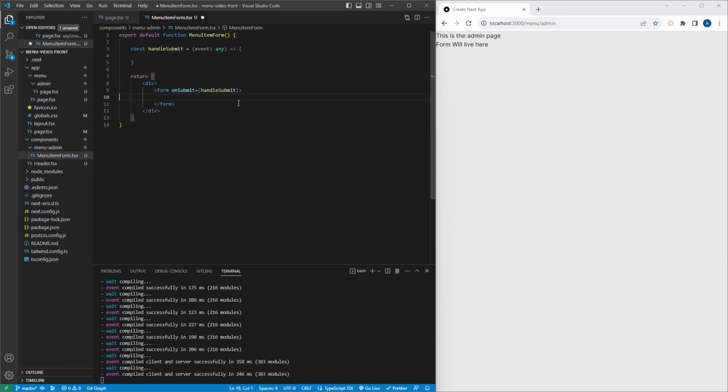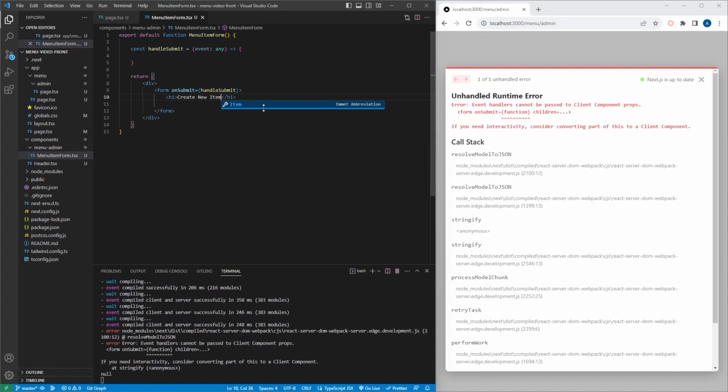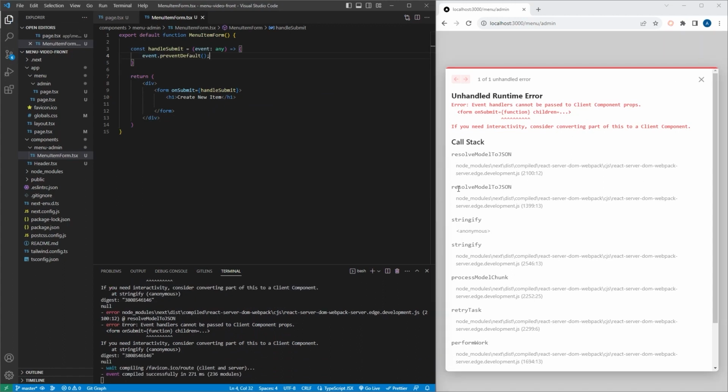Now we can start working on what we're going to be doing. Here we'll make this an H1, and we'll make this say create new item. If we save this, let's see, it's going to yell at us. Oh, because this is not doing anything. Cool, well, we'll work on that in a second.